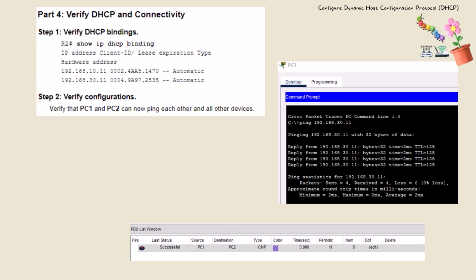Di antara PC 1 dan PC 2 ni kita dapat ping antara satu sama lain. Di sini kita masukkan kepada PC 1, masukkan command ping 192.168.30.11 reply. Di sini status successfully.